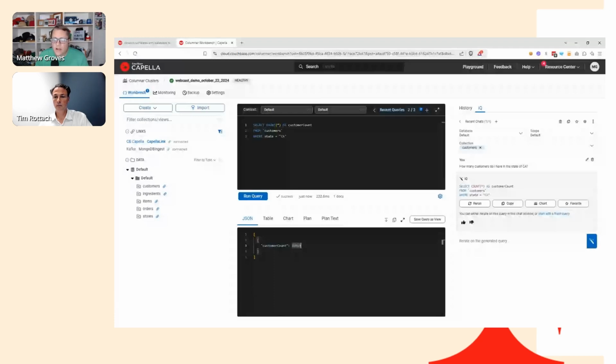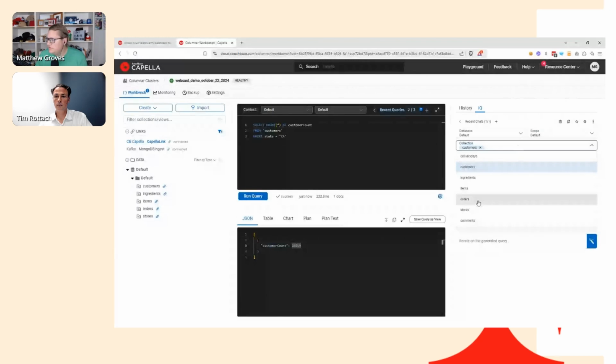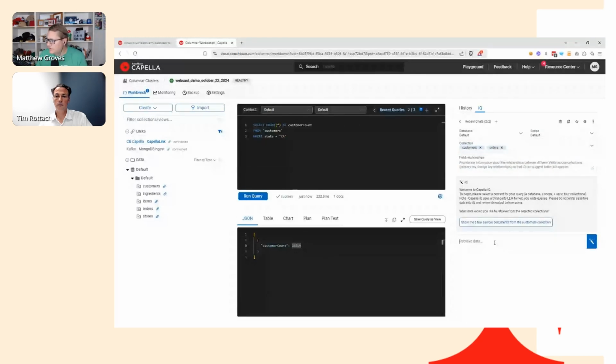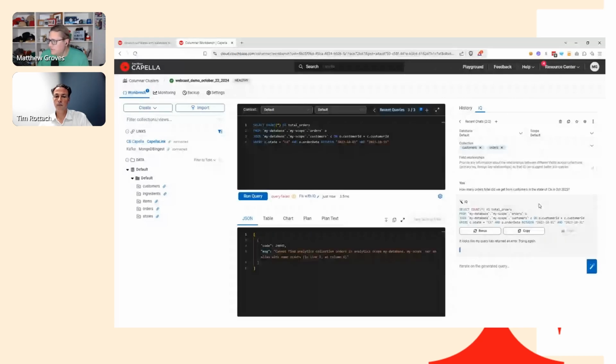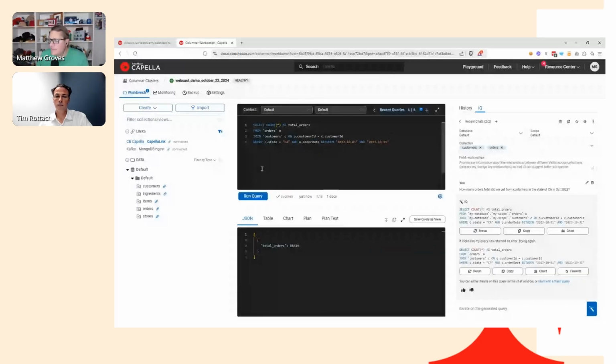Okay, let's get a little more complex now. Let's add orders to the collection list here and ask another question of IQ. How many orders total did we get from customers in California in October 2023? Okay, so it's generating SQL that's mostly correct here. It's not using the right scope and collection names, but if we run that, it's going to recognize that it made an error and regenerate it. So we'll run the query. And now we get total orders, 86,000.